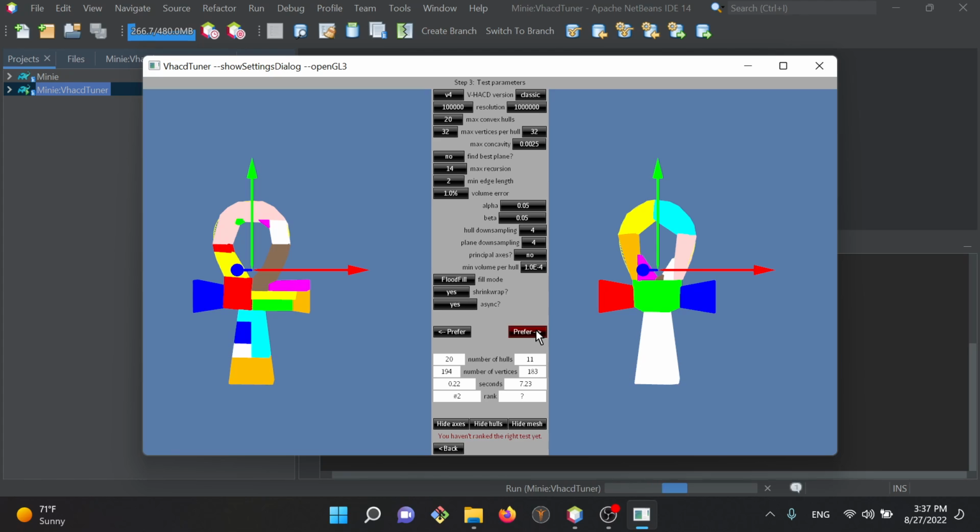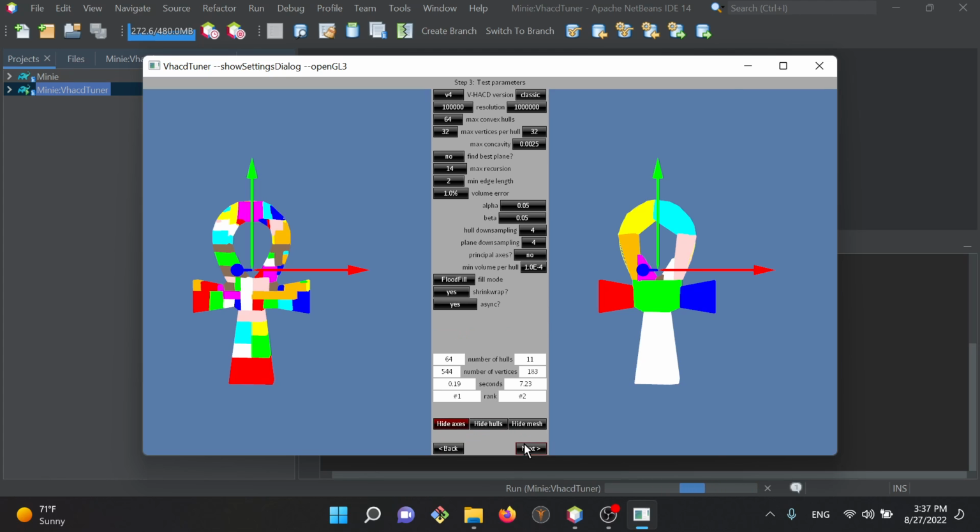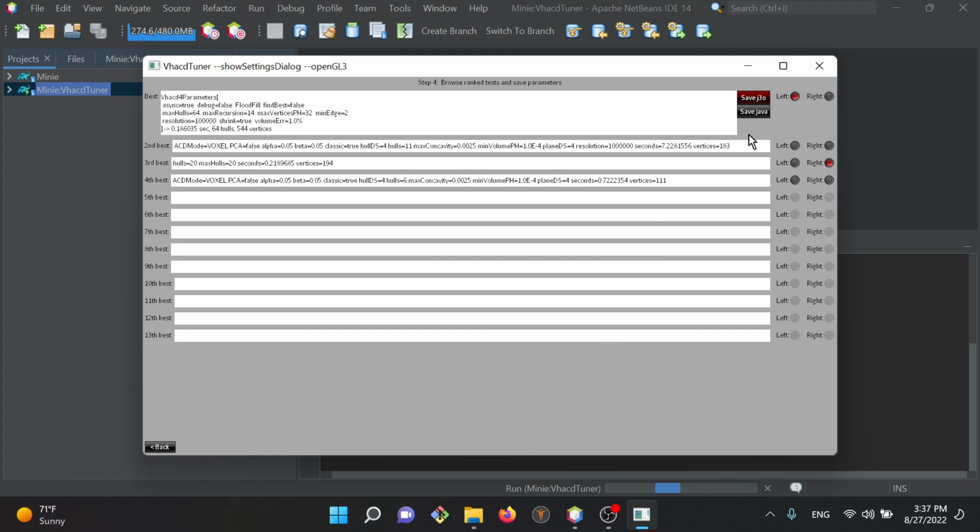Okay, yeah, so now it's asking me to do a comparison. I really think I prefer this one. Now I've got 4 ranked results. This is the one that was on the right, this is the one that's on the left. The one that's on the left is definitely my favorite. So maybe I stop there. Anyway, this is how the tool is meant to be used.